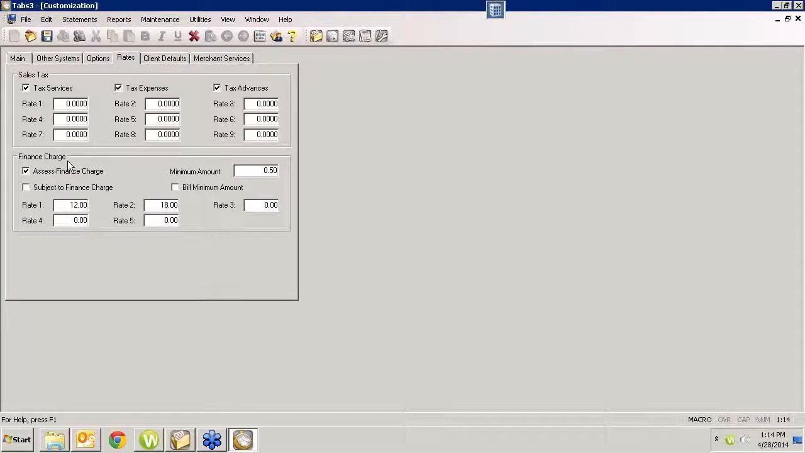And finance charge. If you adjust what your finance charges are, whether you're raising the rates or lowering them or wanting to set up a different type of rate, this is where you would do it in customization. You can say whether or not you're going to assess it, the minimum amount, whether or not it's subject to a finance charge, if you're going to bill a minimum amount, and then you can set your rates up to 5 different rates for your finance charge.